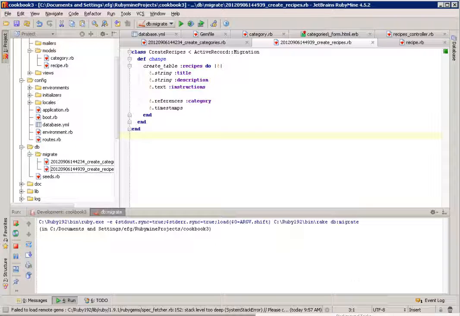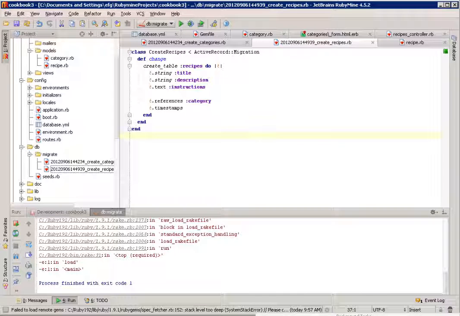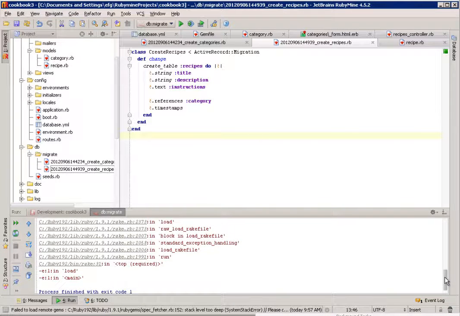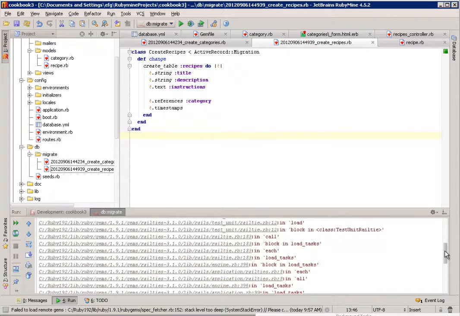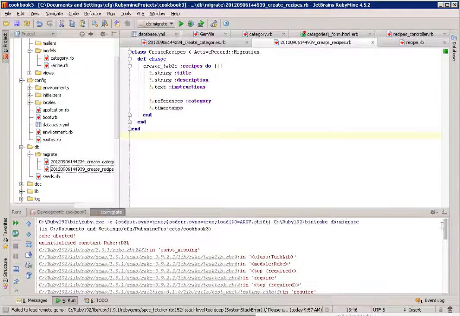And this is, again, going to take a minute or 2, so we'll be back when it's done. Unfortunately, you see that this process finished with exit code 1, which means there was an error. So let's scroll back and see what it was. And when we get to the very top, we see uninitialized constant rake DSL.